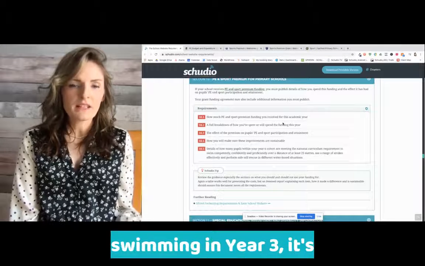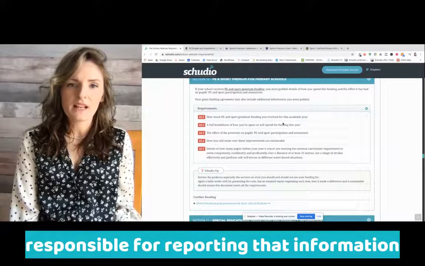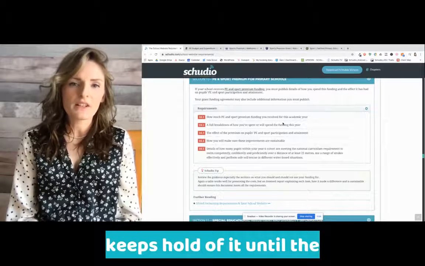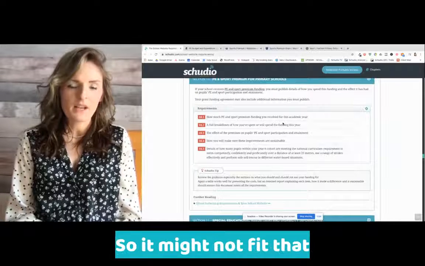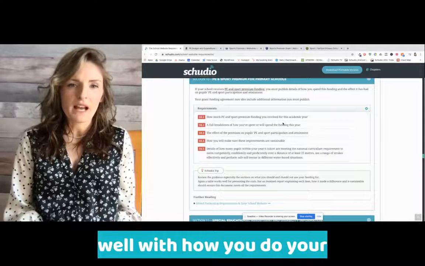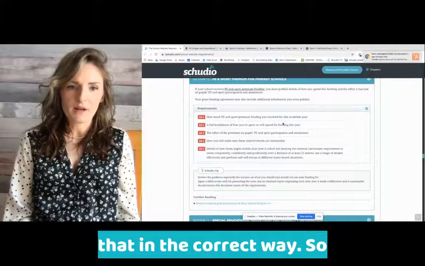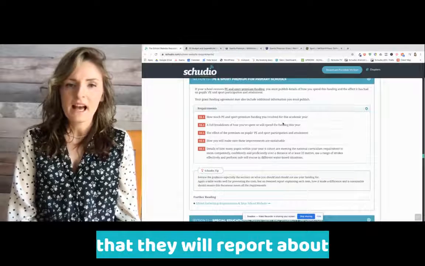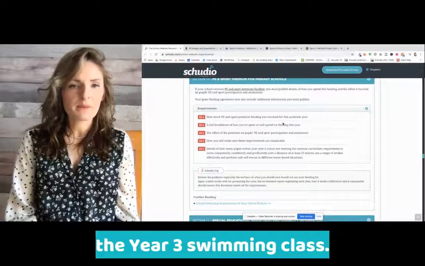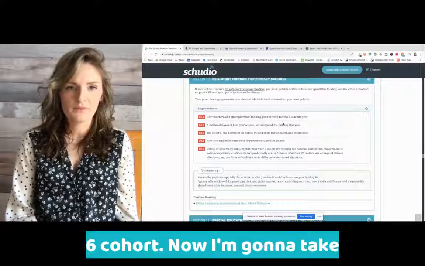So if you do swimming in Year 3, it's important that the person who is responsible for reporting that information keeps hold of it until the Year 6 class, which is when you are required to report it. So it might not fit that well with how you do your swimming at school, but it's really important that we report that in the correct way. So just keep an eye on that one. We often see on school websites that they'll report about their Year 3 swimming class, but that doesn't meet the requirement. It has to be your Year 6 cohort.